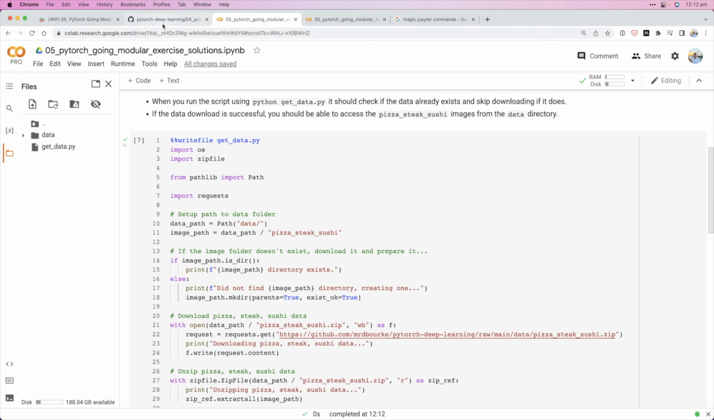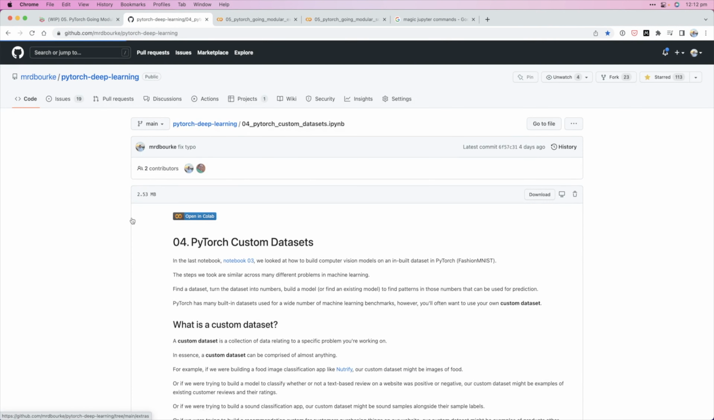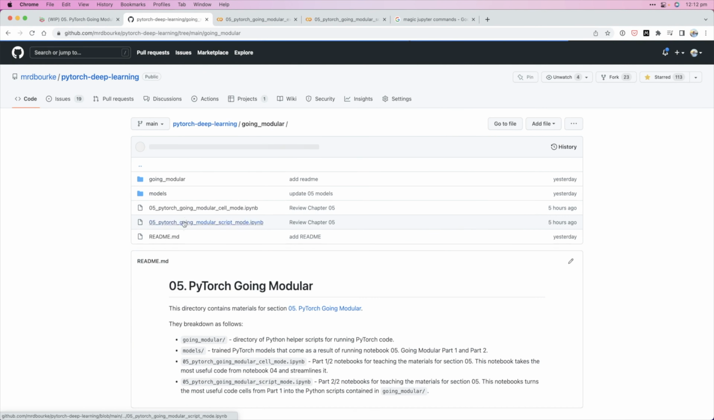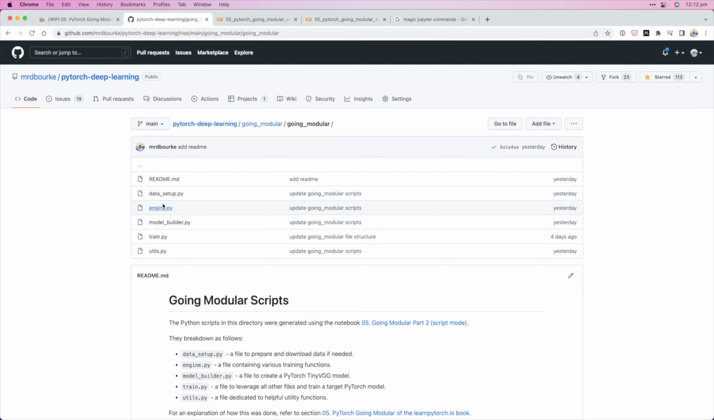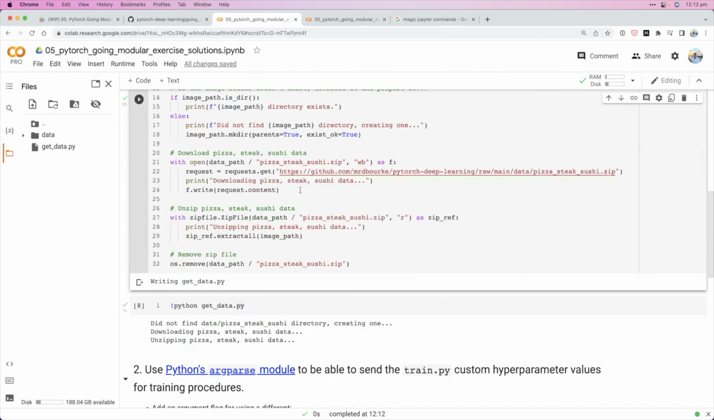And now, if you were to do this over and over again with your useful code, you might end up with something like this. And this is what we've covered in the video of going modular. But that's how we created all of these. So I believe that's exercise 1 done.